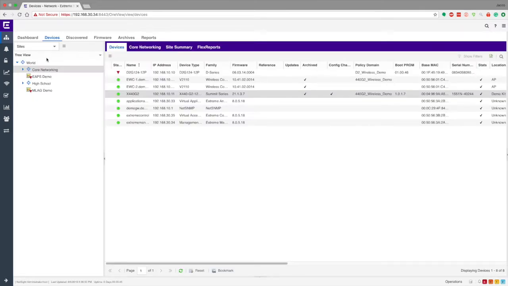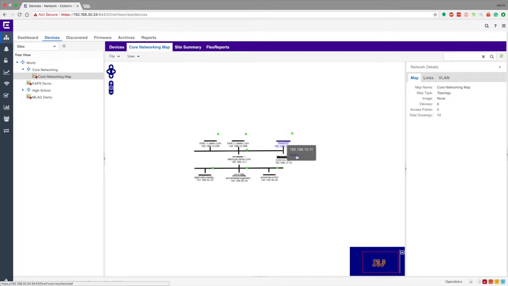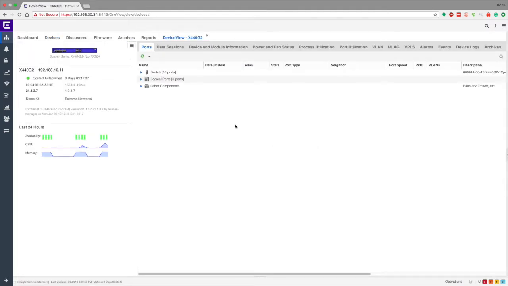Another way to get there is through a topology map. Last time we talked about a floor plan. This is just another type of map we have. You'll go to your topology map and click on core networking map, which is this name. Yours may be named a little different. Click on that, and that will show you all your connections in your network. We're looking at the 440G2, so we'll hover over the 440, and we will simply click more, and that will open up the device view.